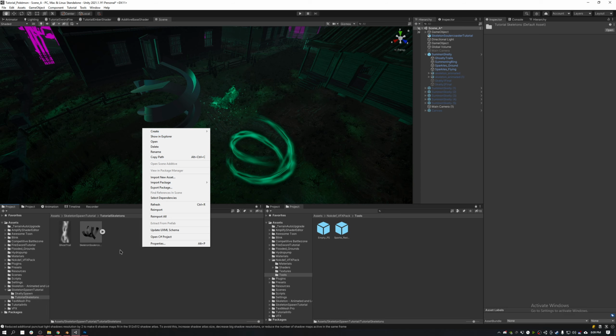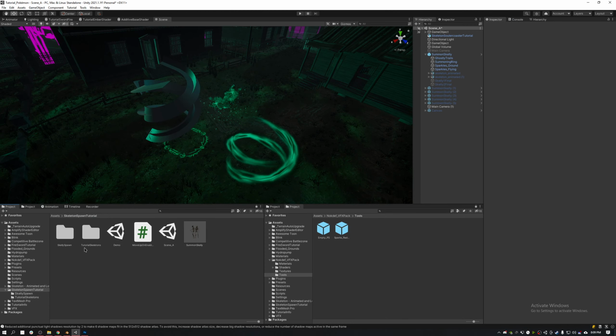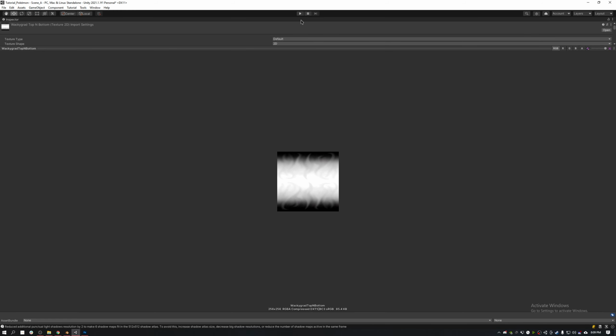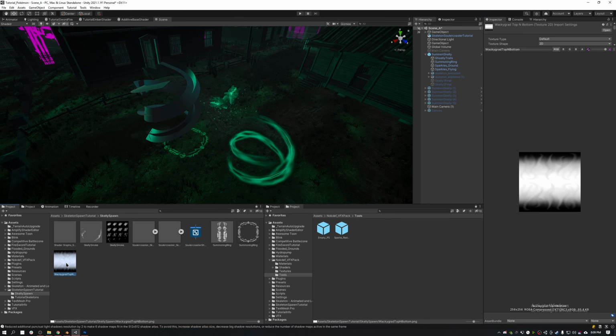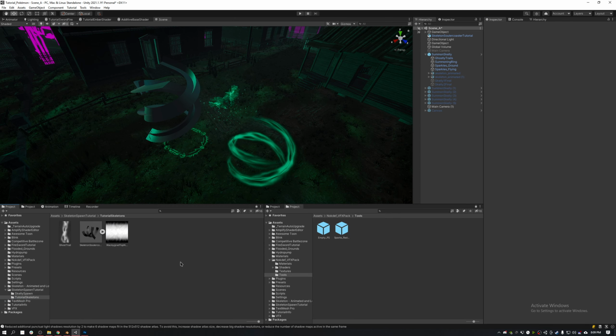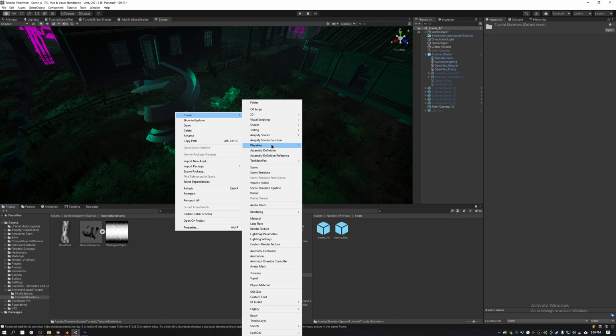So one more texture that we need to do, I forgot to mention, is just a fade texture. This is very simple. I'm not even gonna teach this because it's just a gradient going from top to bottom with a little bit of smudging. So it's not really worth explaining.